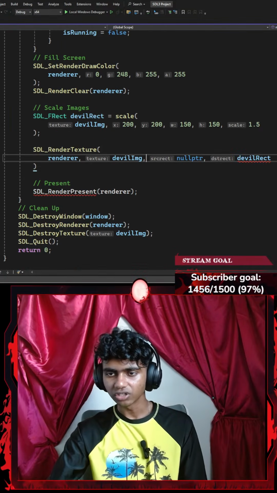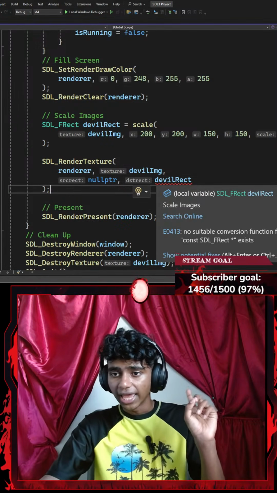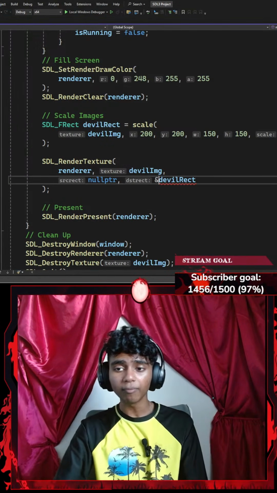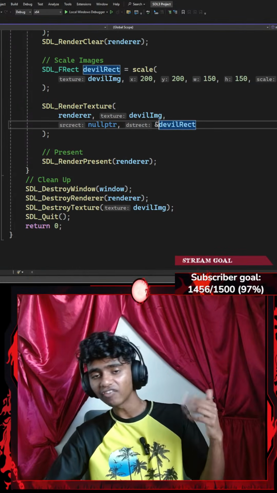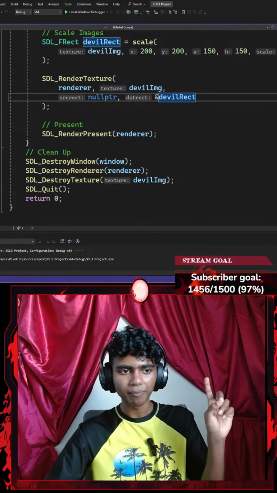Alright, perfect. So let's put this on a new line so you guys can actually see it, ending with a semicolon. And guys, I keep forgetting, this is going to be the memory address of my devil rect, so it's going to have an ampersand. Now if I hit Control S to save the code and run the command, let's see what happens.